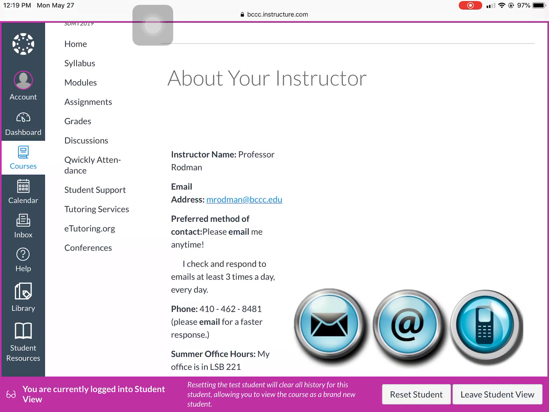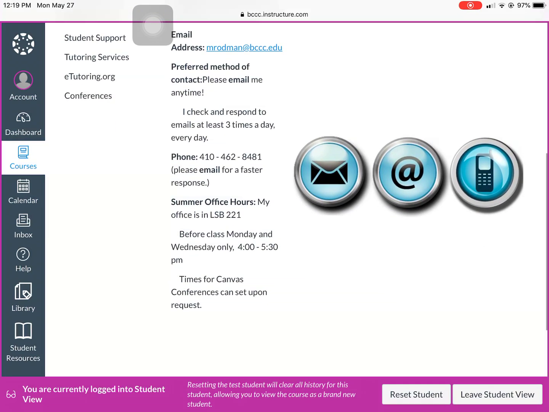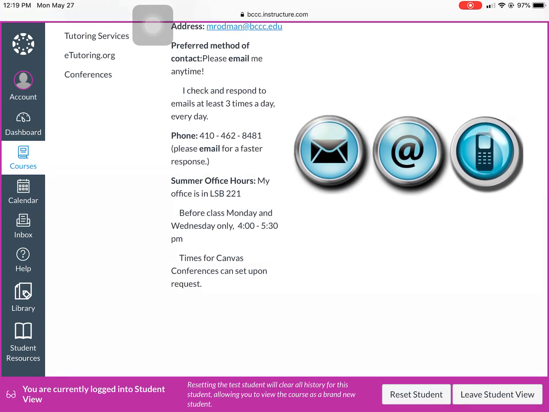And that's my email in there. You can just click there. I check it quite often. I do have a phone number, but I'm not in the office very much in the summer, so the best way would be to send me an email.